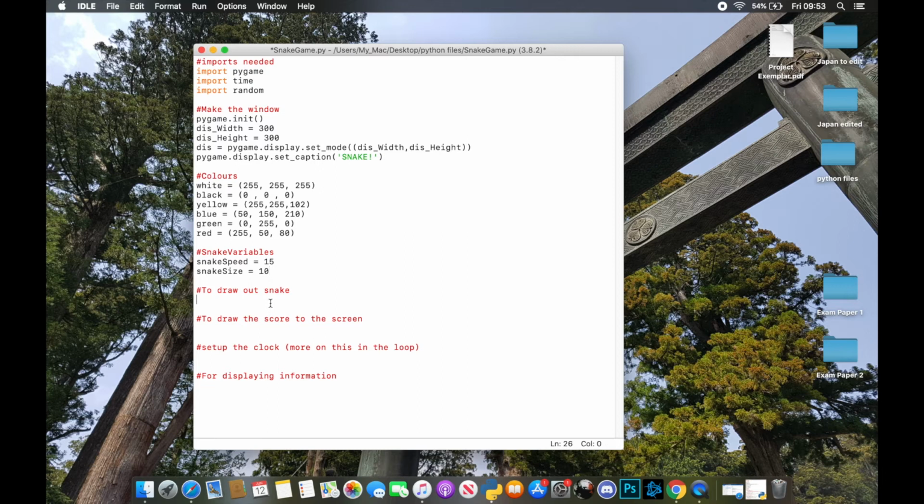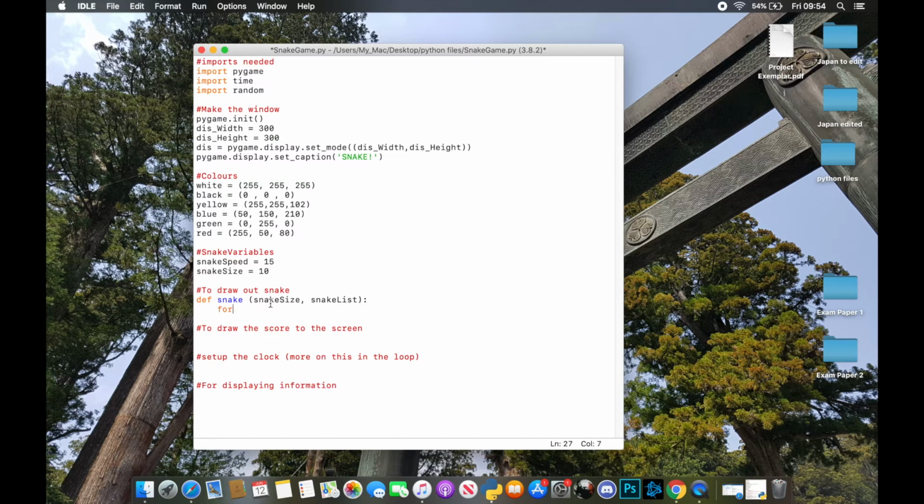So now what we want to do is we want to create a little function here which actually draws out the snake. So at the moment it's going to use a couple of variables that we haven't actually talked about because they'll be created later on. So for the time being, we're going to create a function to do this. This one here defines snake, and it takes two arguments. It takes the snake size, which we looked at earlier, and it takes a snake list as well. So we'll look at the snake list in more detail later on, but at the moment we'll just have it like this. And we're basically going to iterate through our snake list.